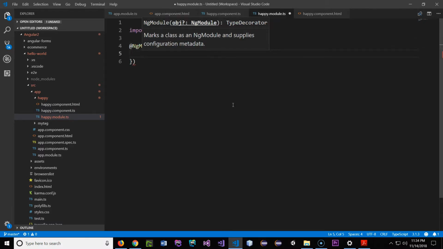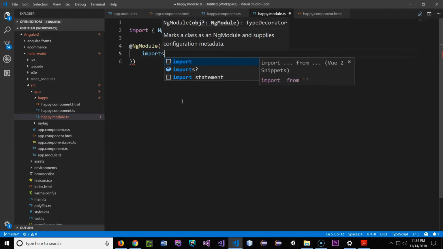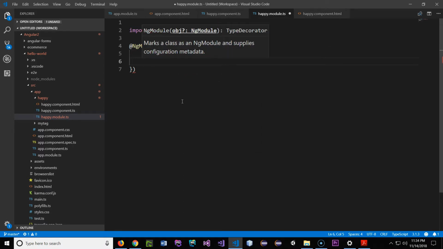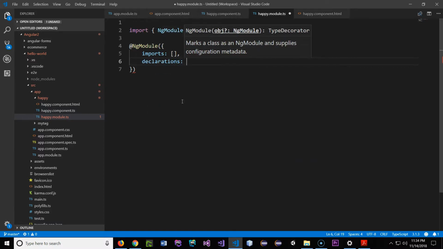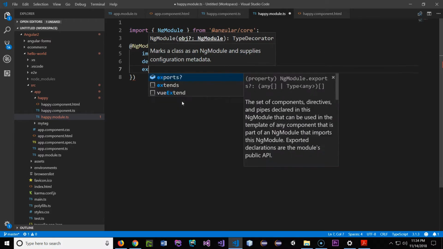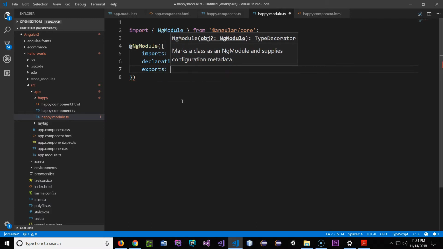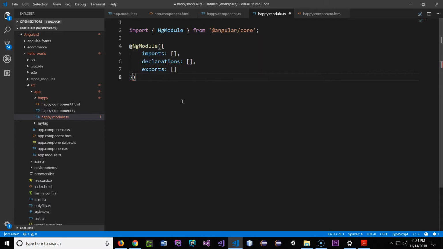And now in this module, I'm going to need the imports. If I need to import anything, I put it here. If I need to import any components, I put it here. And then if I need to export them out, I put them in the exports directive. Okay, so that's what you need, the import and export.